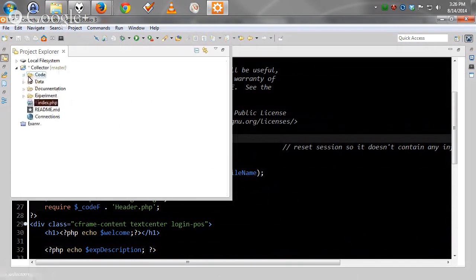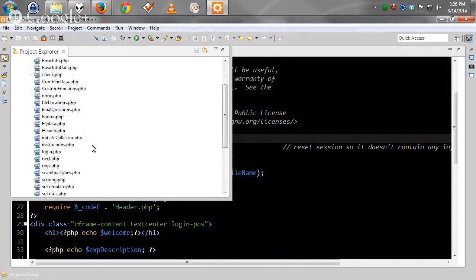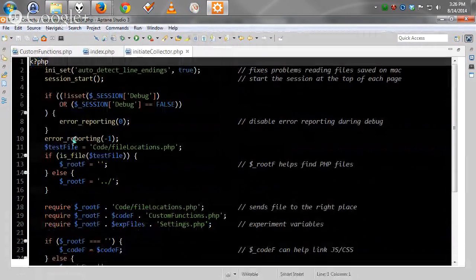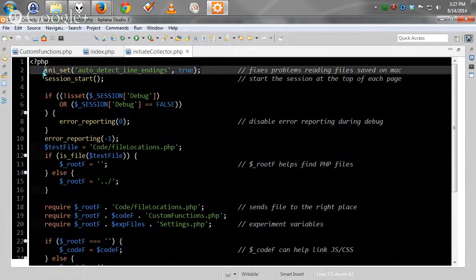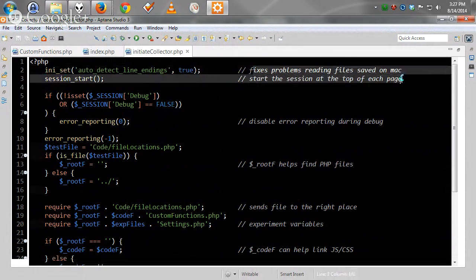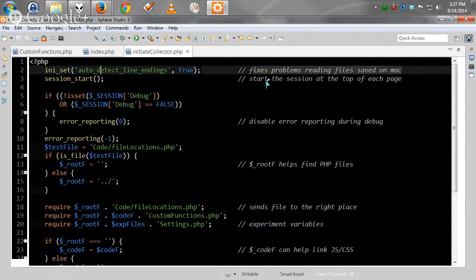So inside the code folder, if you look, here's collector, code, initiate collector. This is just a way to get stuff up and running. Here are all the things that are required for us to really make the experiment work. Most of this is pretty well commented, so this seems confusing, but it just says this line has to exist to fix reading files saved on a Mac.